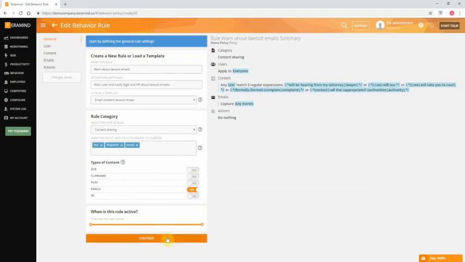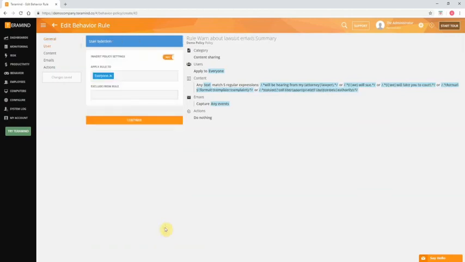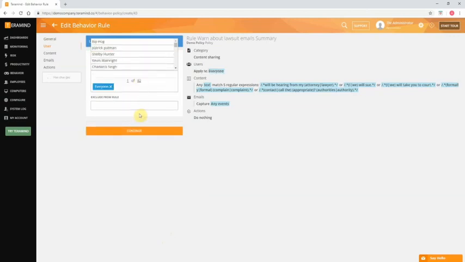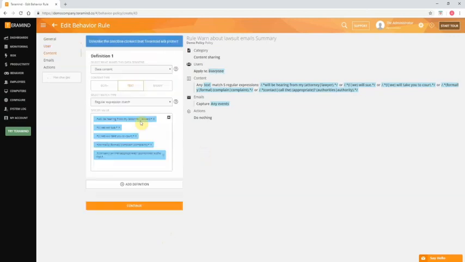Click Continue to go to the next tab, User. For users, you can tag rules to individual users, multiple users, groups, departments, or company-wide. For this demo, we will go with everyone. The next tab, Content, is where you'll define the bulk of your data classification.